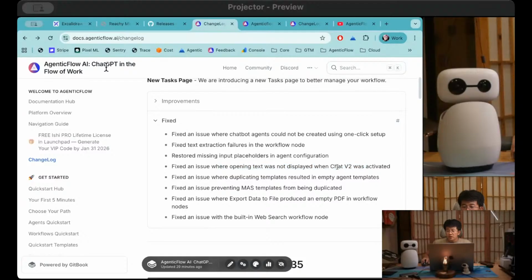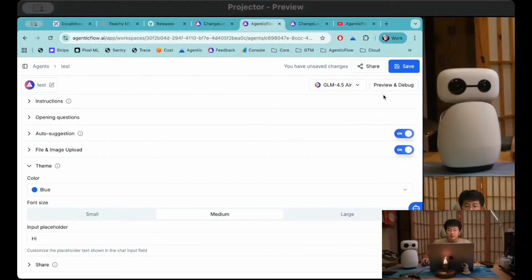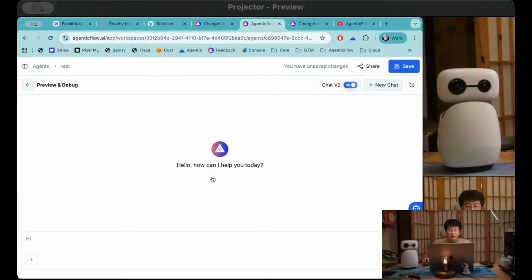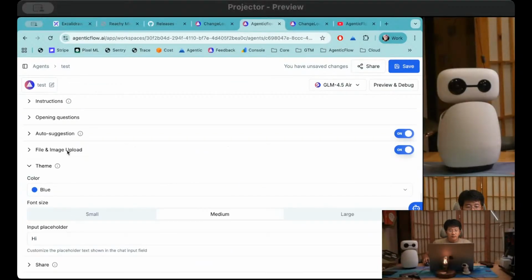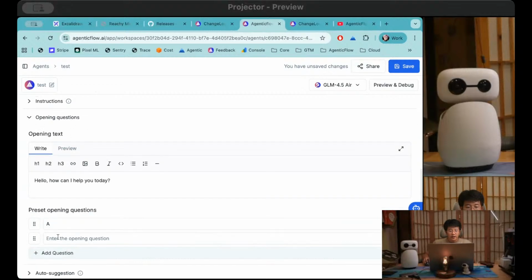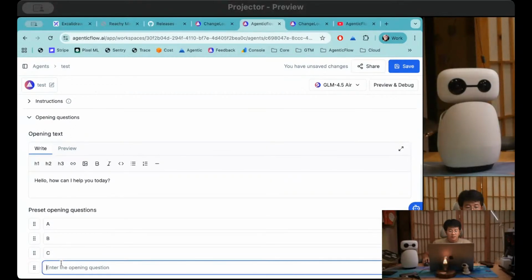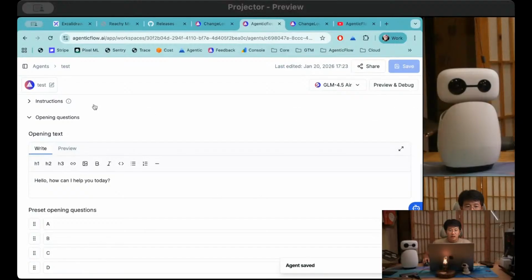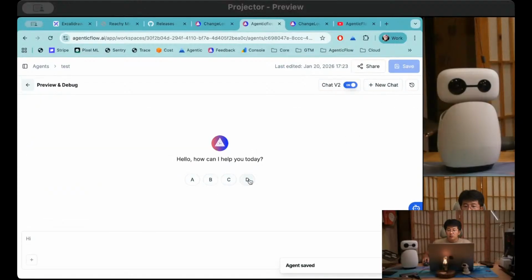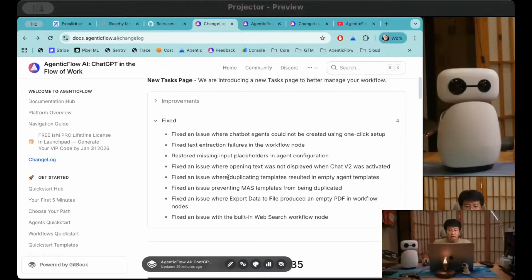Opening text not displayed on V2. So opening text is something like this. When you create a new chat, and if there is some opening text in here, which is the opening question, you add a few questions. It's like A, B, C, D, and then you click save. And if you preview and debug, before it was broken and did not show up, but right now it shows up here, A, B, C, D. So your customer will have the ability to click on this one, and it just fast tracks the process. Okay.